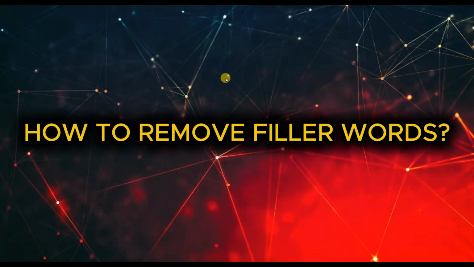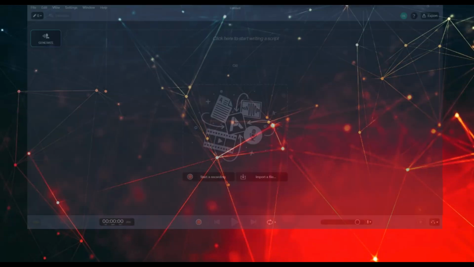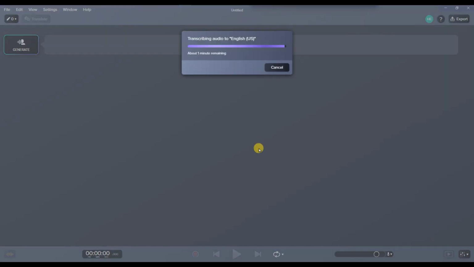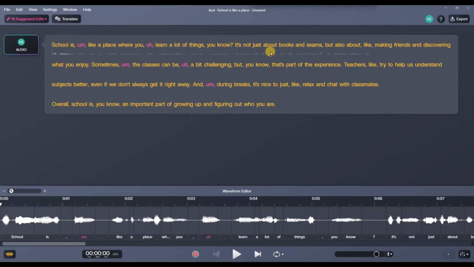How to remove filler words in Audiate. First of all, open your project in Audiate and let the software transcribe your audio into text. Audiate's text-based editing makes it easy to identify filler words like "you know" and "like" directly in the transcript.